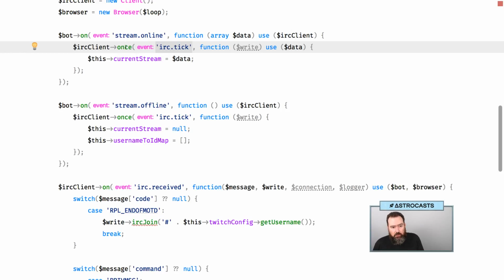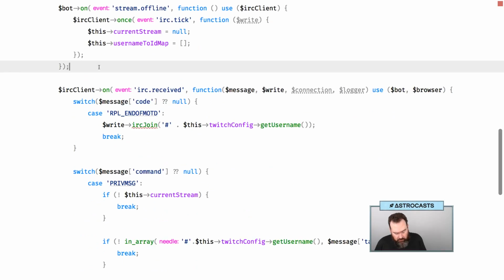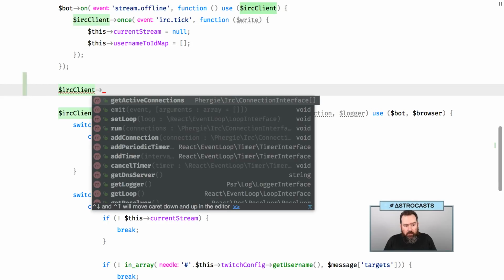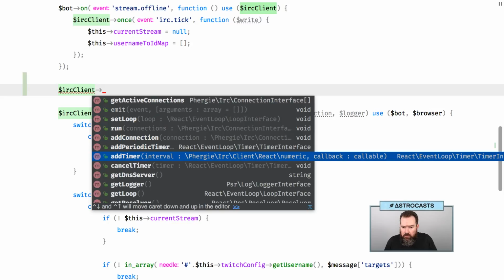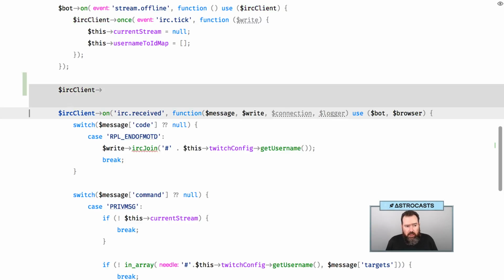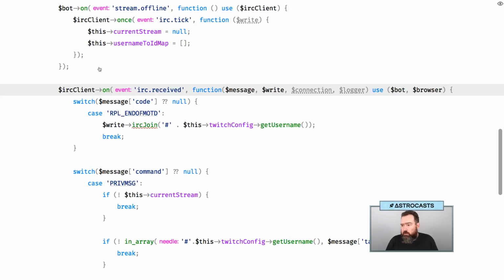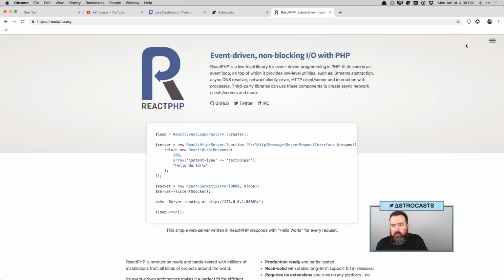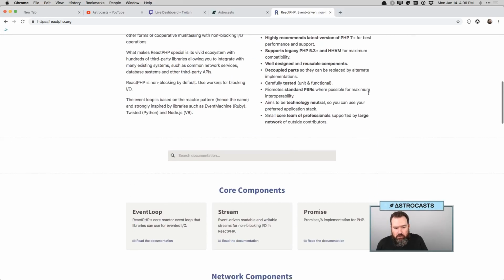The other thing we can do is inject stuff based on time, and we can do that using timers. So we can do IRC client, let's do add timer, add periodic timer. I'm going to look at the ReactPHP event loop itself, because it looks like Fergie might be doing something on its own. So let's go to event loop.